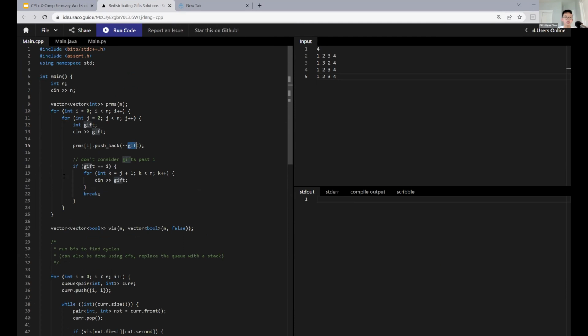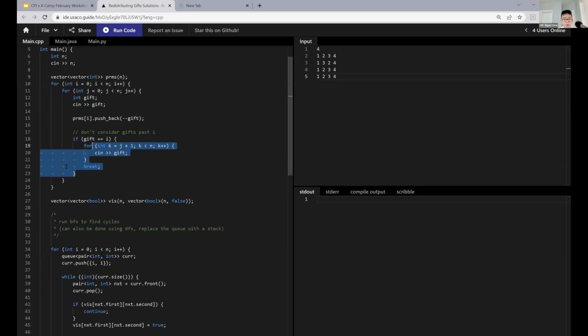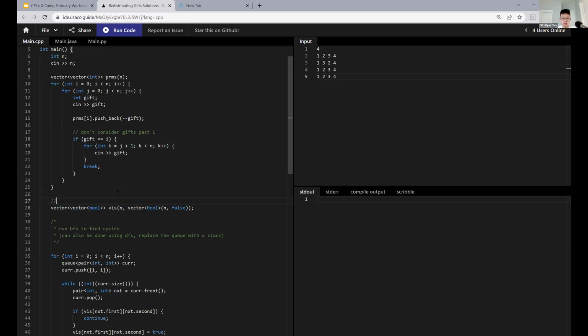And then if the gift is I, meaning that we've reached a point where we can't take any more gifts out of this, that'll create a valid rearrangement. We're just gonna reinvest the gifts and break. And this is gonna be a visit array. So this is gonna store whether, okay, so visit i j means that we can go from cow i to cow j.